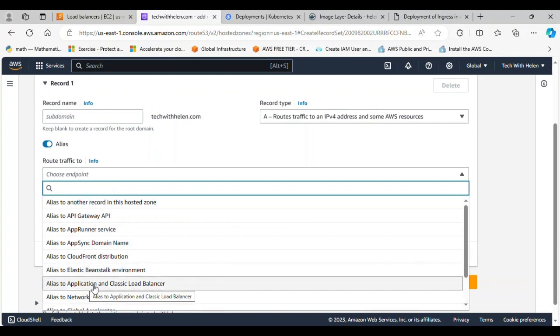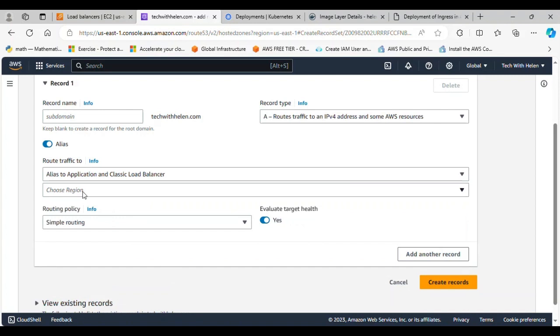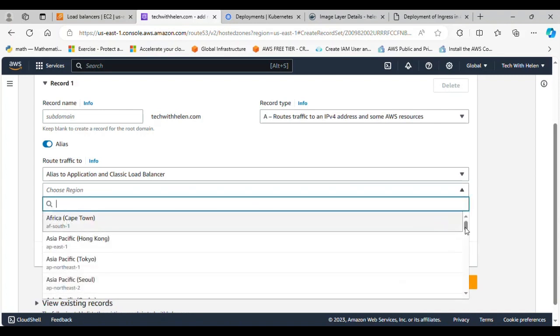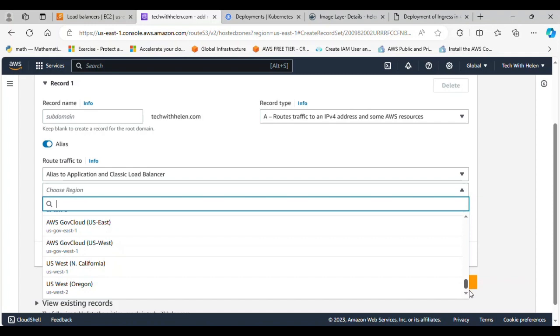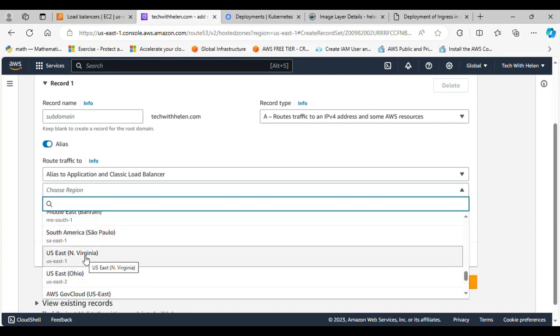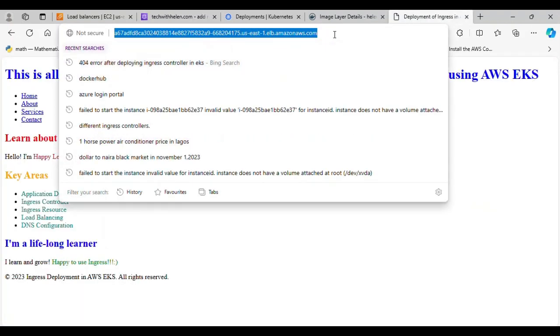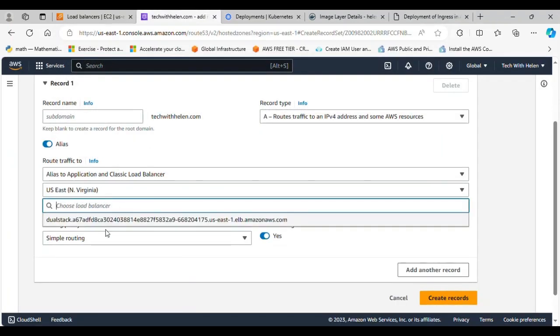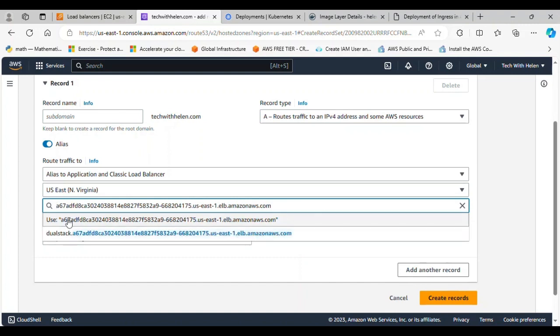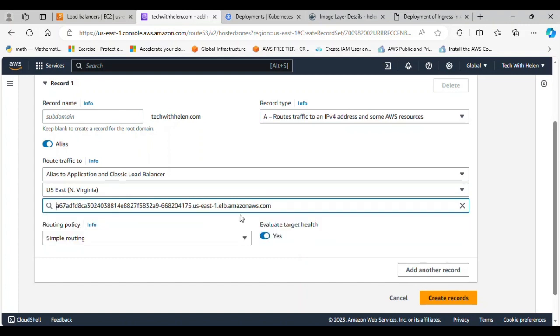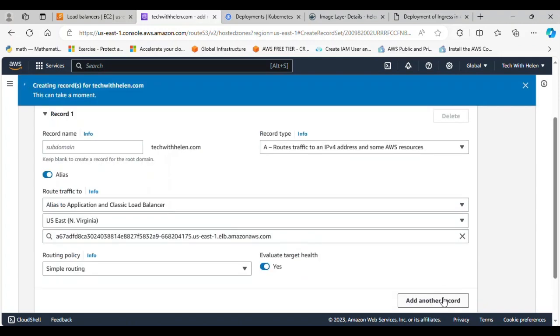So we are choosing Application and Classic Load Balancer, and then the region is US East. This is where we'll paste the DNS. I'll copy the DNS name of our load balancer and paste it here. Okay, I'll choose that, and that's all I need to do. I'll click on create record.